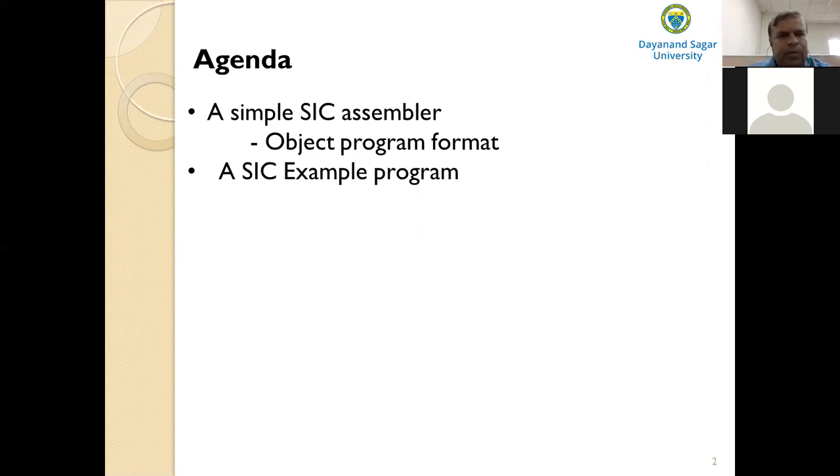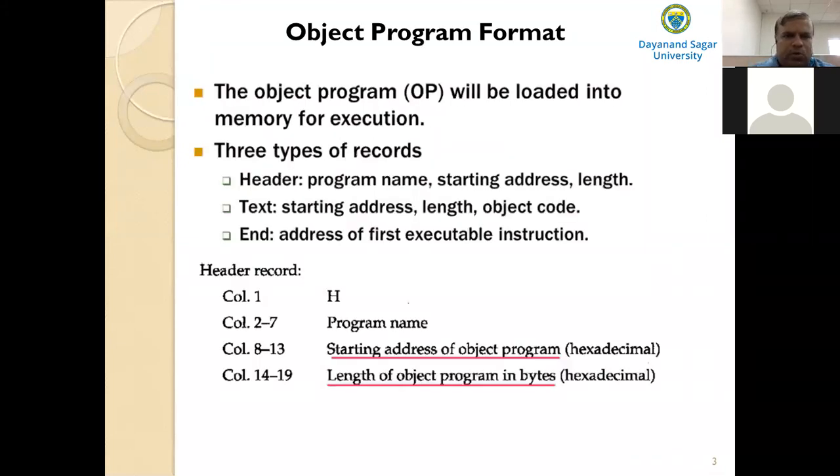Then after translating the source program to object code, finally the assembler must write the generated object code onto some output device, say for example the hard disk, in a file. This object program will be loaded into memory for execution. So let us look at the object program format. The object program will be loaded into memory for execution once the translation of the source program into object code is done.